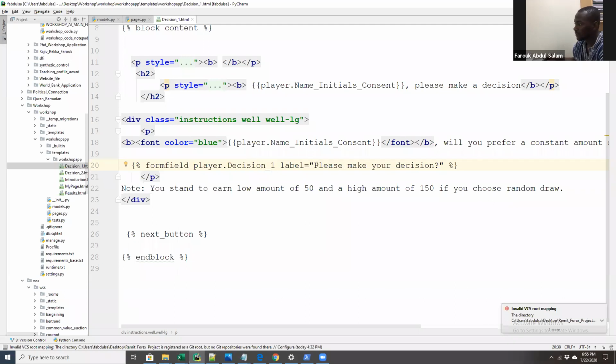Then you can just give it a label. What do you want the individual to see? You might want to indicate something like, please make your decision, which is very simple. Or you might want to type in something more sophisticated, saying, please, this is the first decision that you have to make. So give me your input, something very simple.